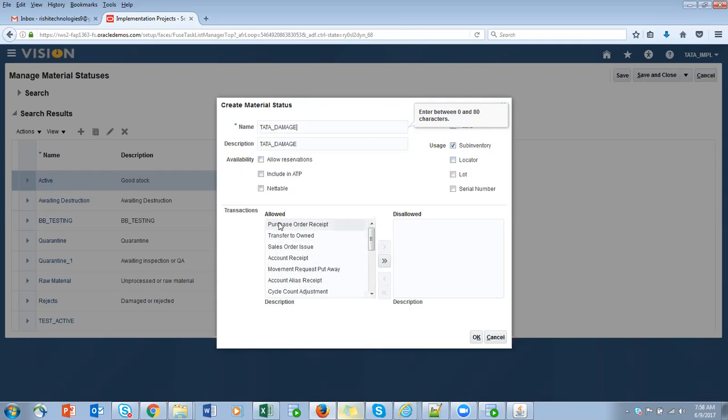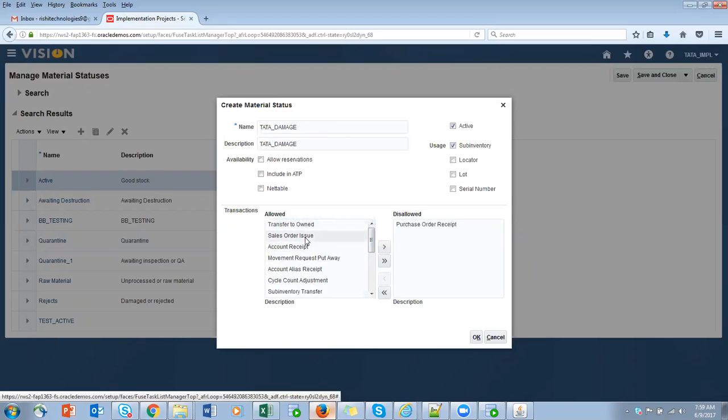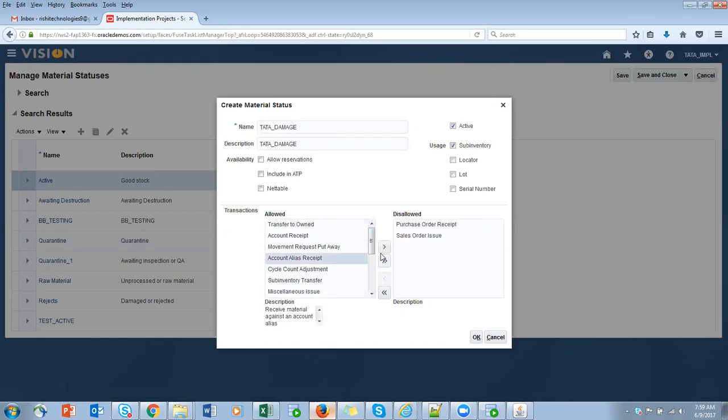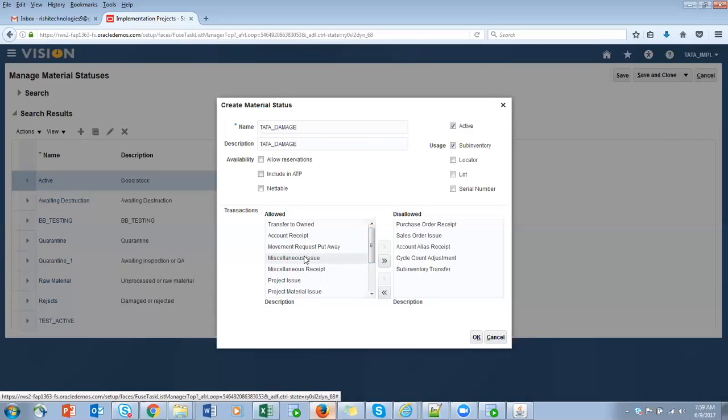Come here, transactions. Here the system will list all the transactions, allowed and disallowed. That means whatever transactions are available in this section, you can perform all those types of transactions against this material status. But what is our requirement? We have to restrict the transactions. For example, receipts, sales order issue. That means we are not issuing out the material. And I am restricting account alias, cycle count, sub-inventory transfer, and miscellaneous issue.